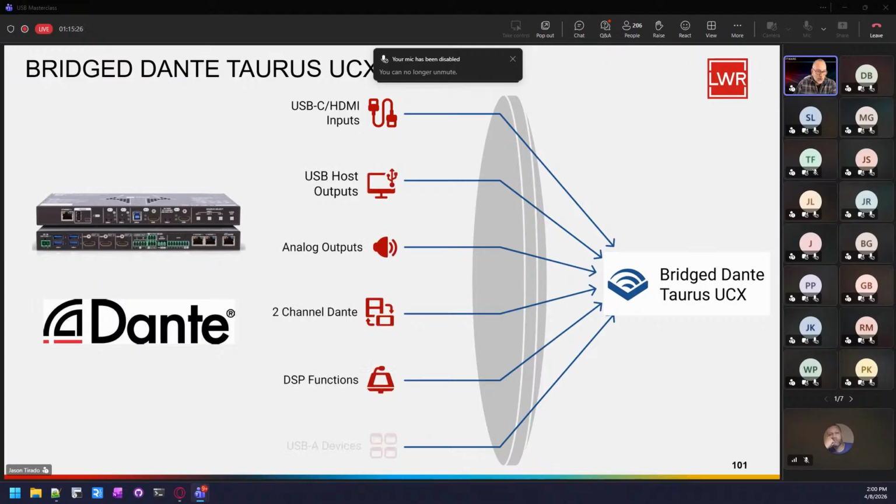This is one of my favorite Taurus that we developed, and I just think it's so cool because of what it does with the audio. A lot of times we get very focused on the video, but without audio, nothing moves forward. And so what the Bridge Dante Taurus does, it allows for a seamless two-way audio communication between Dante audio devices and any other format of audio, including USB and analog.